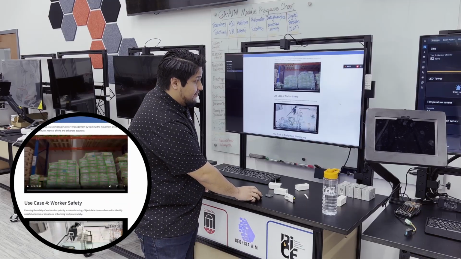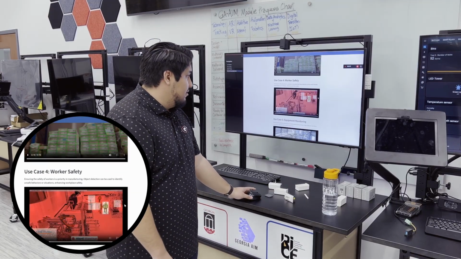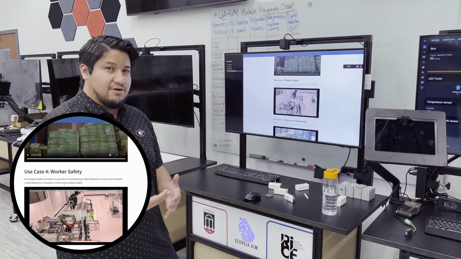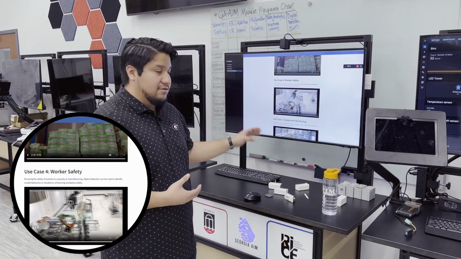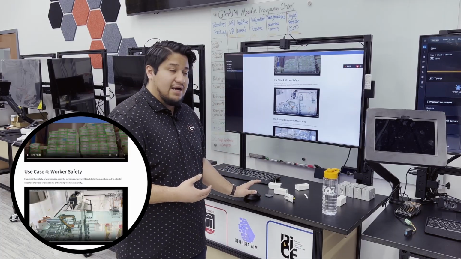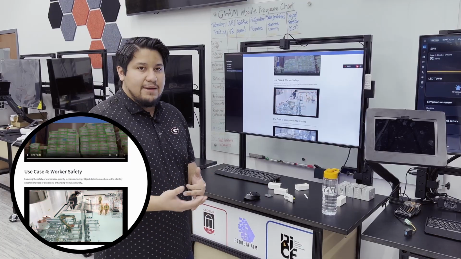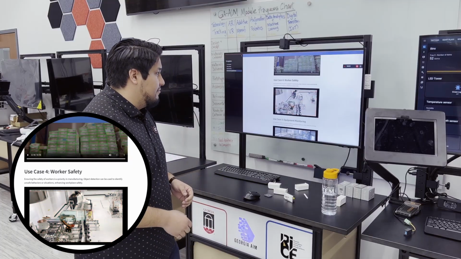Another place that computer vision is very helpful is for worker safety. So in the example that I'm showing here, there's an area near an industrial robot where people are supposed to have a certain amount of protective equipment. So the computer vision models quickly recognize when somebody doesn't have that protective equipment and it's able to shut off the robot or notify that person, hey, you need to have this particular equipment to be around this area.